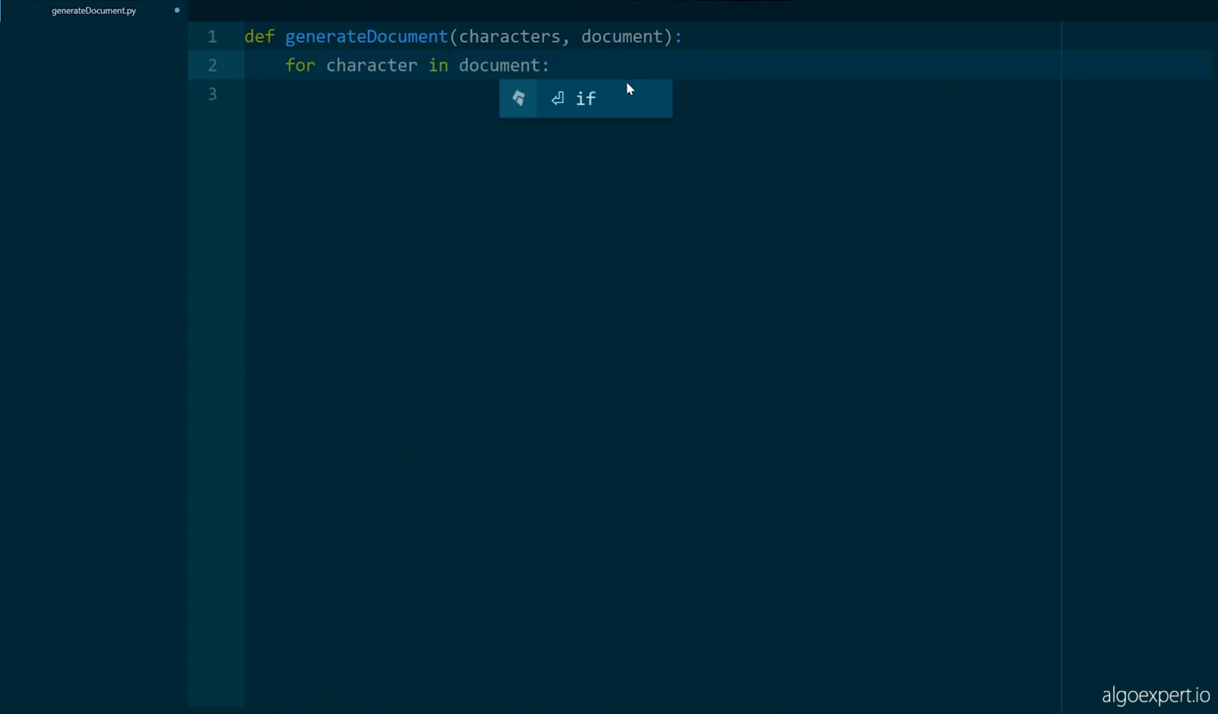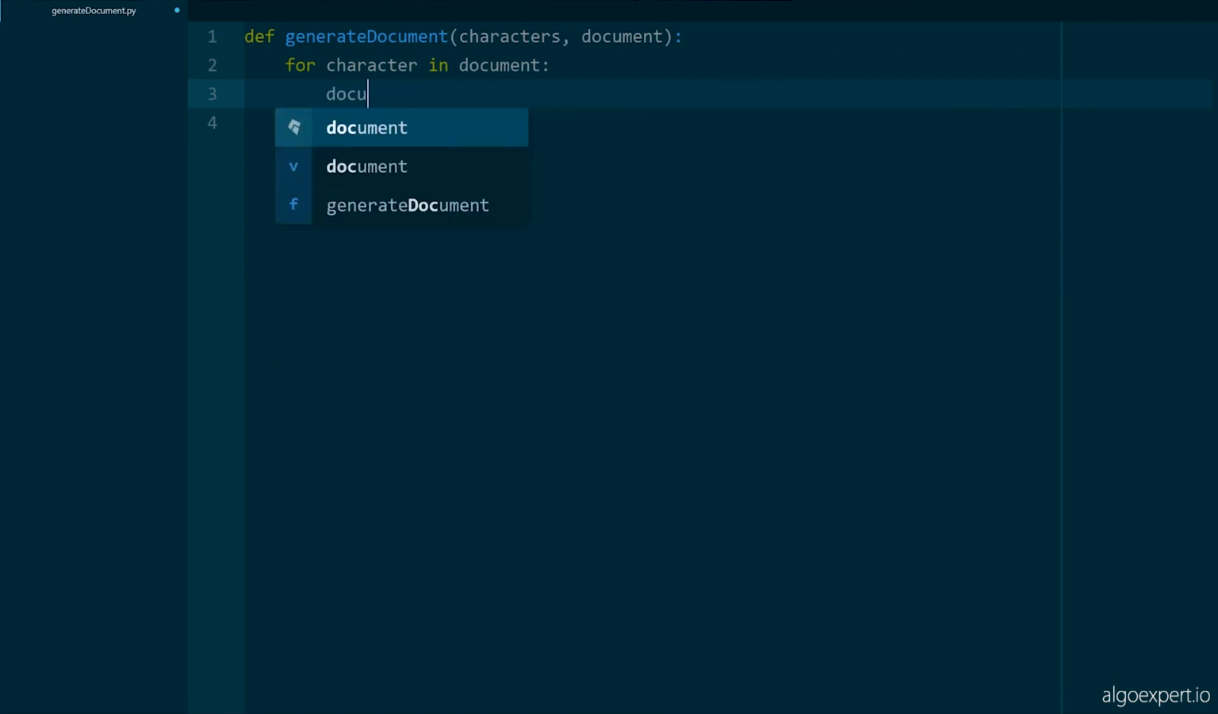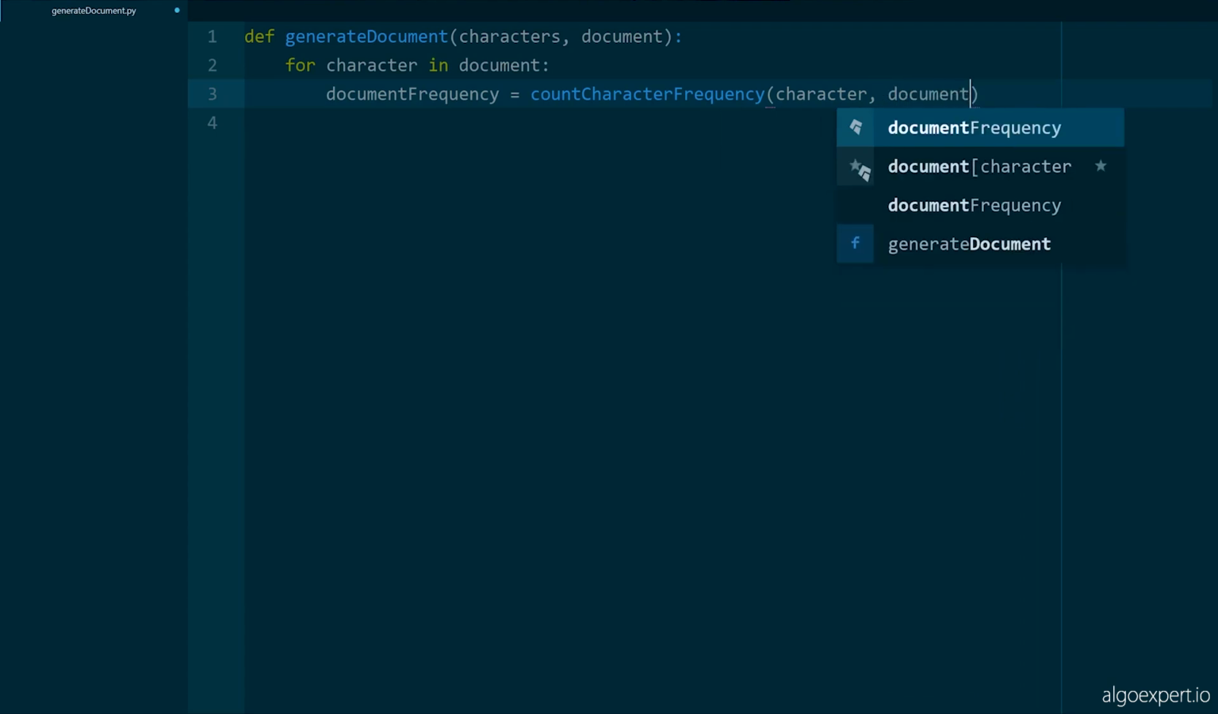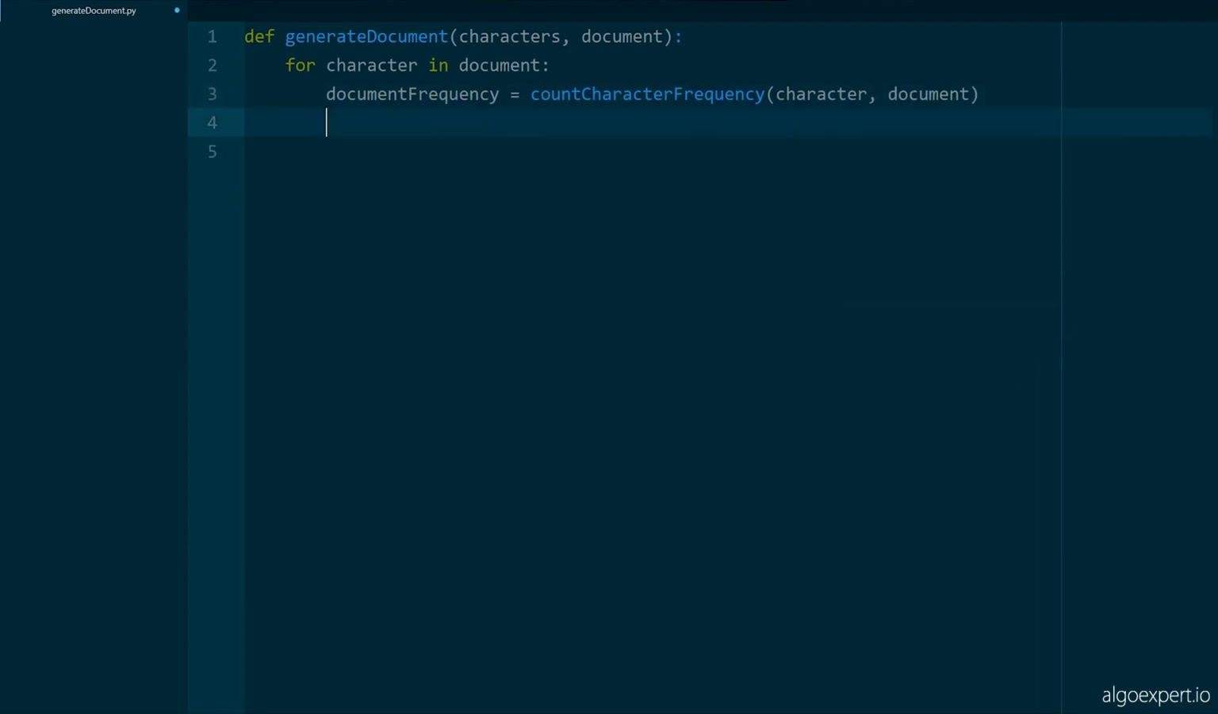So remember, this is the solution where we're going to be counting the frequency of characters in both the characters string and the document string. I'm going to say that the document frequency is equal to a function that we've yet to define, count character frequency. And this function is going to take two input arguments: character and document. So we want to count the frequency of this character in this string.